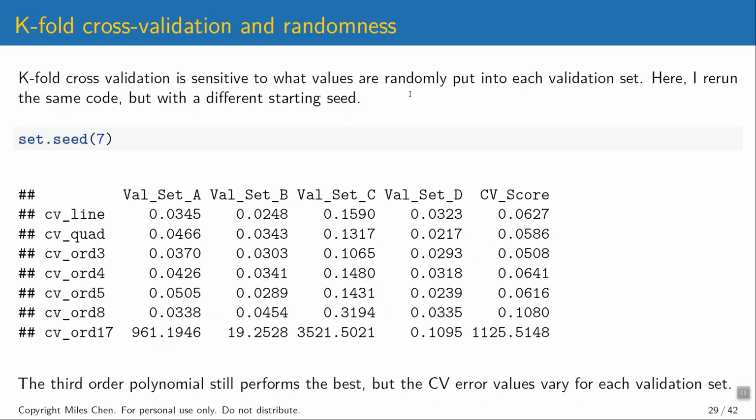The one thing about k-fold cross-validation is that it's sensitive to the values that we put into each validation set. Okay, so I just took the original 28 observations and I shuffled them. And so it just happened to be that these 7 observations ended up in validation set A, these 7 observations ended up in validation B, and so on and so forth. And so if I ran this again with a different seed, we're going to get different validation blocks, and so our cross-validation scores will end up different.